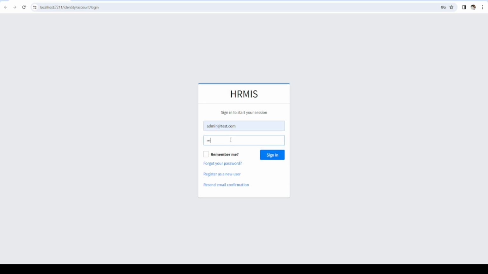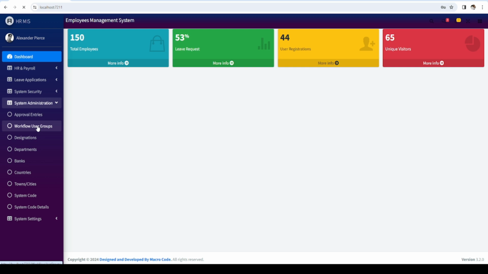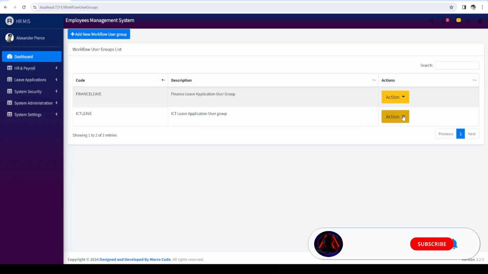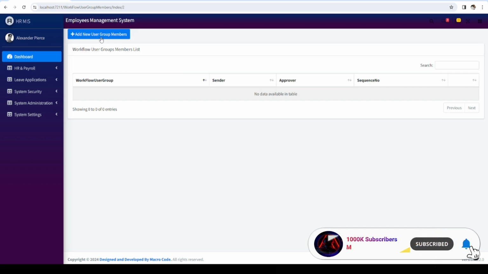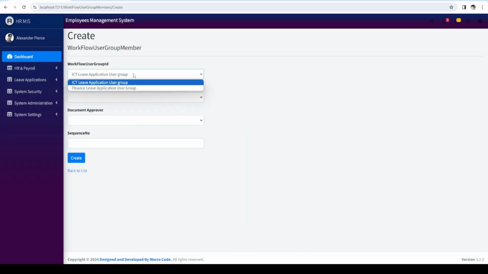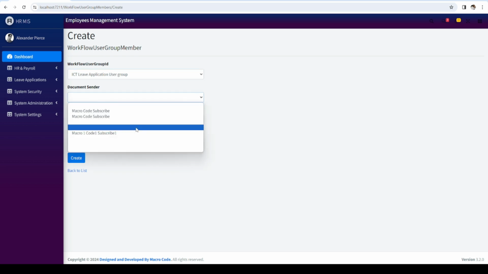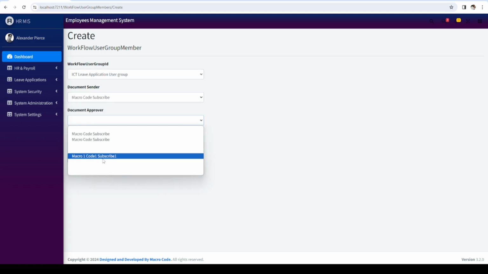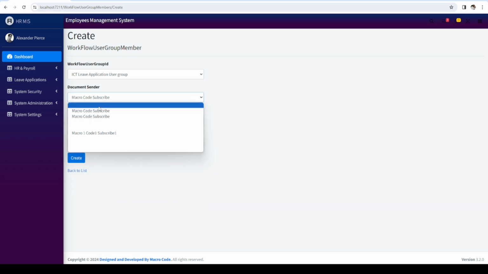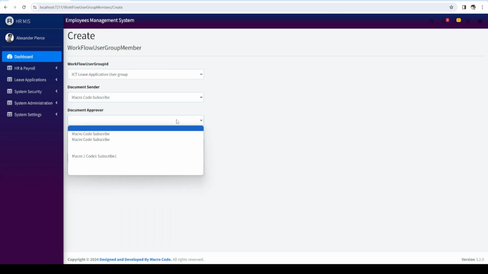So I'm going to add this. Then I'm going to provide my password. Then if we just go to our dashboard, under system administration, then workflow user groups, then under ICT, I can go and assign approvers. Then if I click add new user members, I can now see my workflow user groups that we've just created. And I can choose, I want to create the workflow user group for ICT. And I can specify, I want the first approver will be macro code subscribe. The second approver is macro code. That is when the macro code approver sends a document, the person who should approve is actually macro code subscribe.